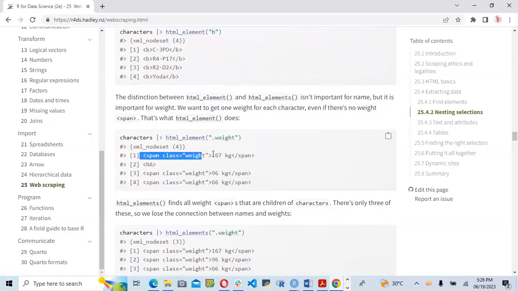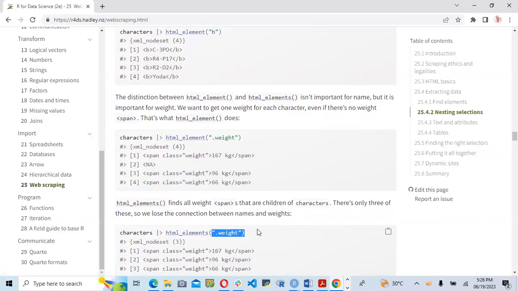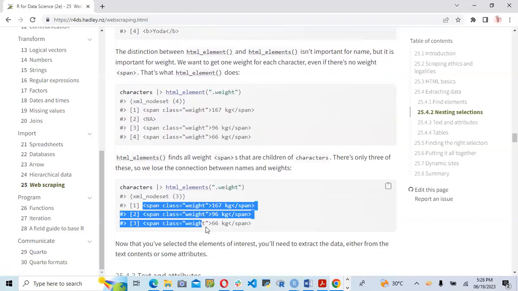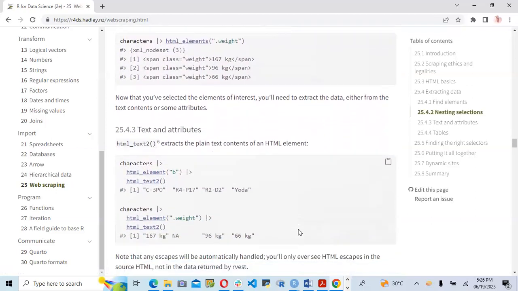Okay, so when we have dot weights, we can have this, we can have this, and we can have this. These all contain the weights. We can also check for all HTML elements that have dot weights. We can see that we have these three items that have the dot weights.